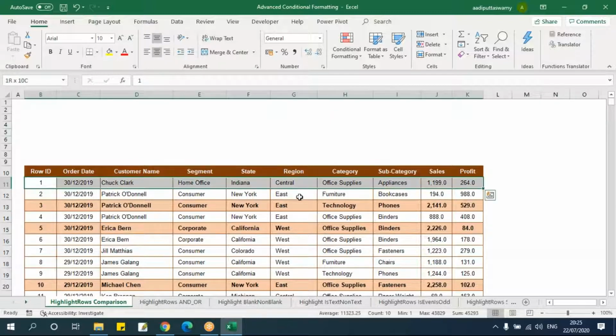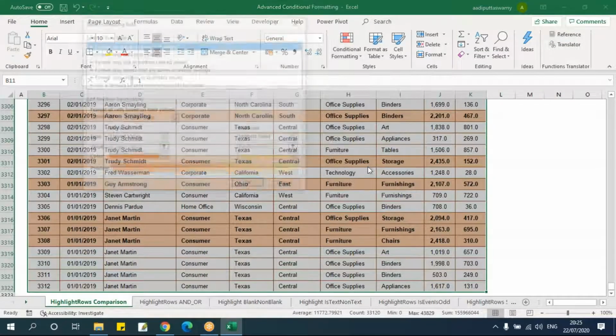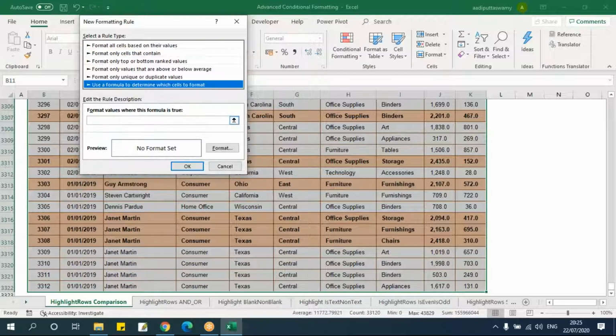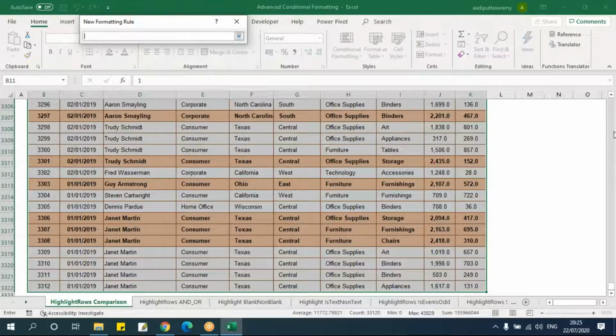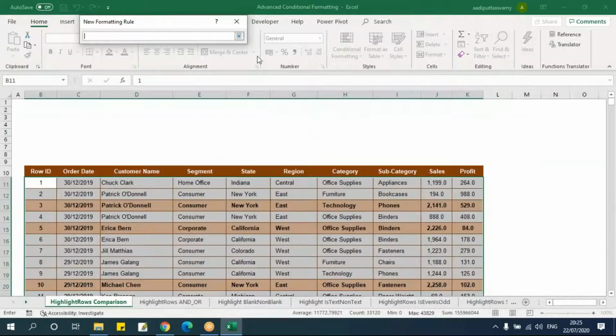So what I'll do, I'll go here. Let me select this. I'll say conditional formatting, new rule. Don't say manage rule because I'm trying to apply one more rule. Any value less than 100 should be highlighted now. So all the values which are less than 100 should be highlighted in some different color.